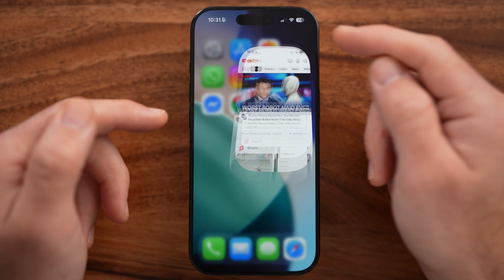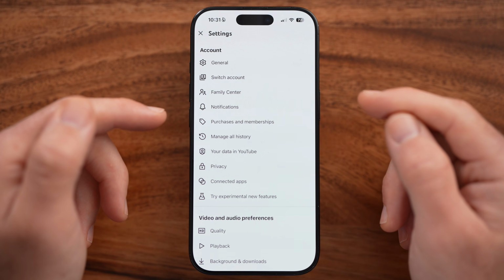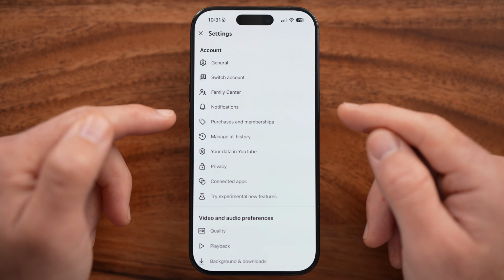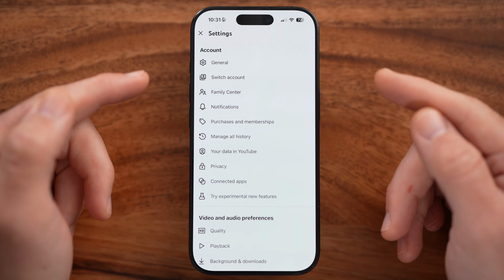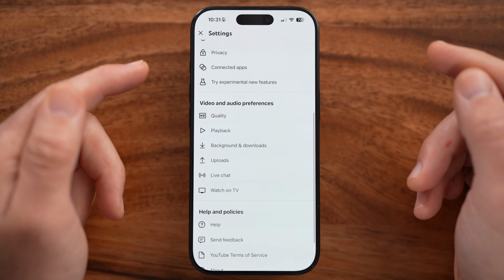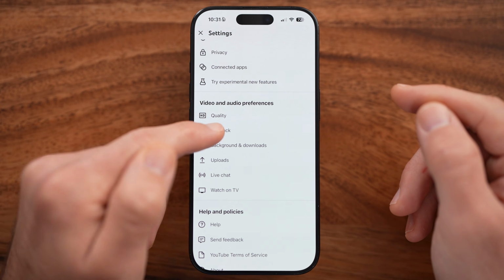So let's open up YouTube and get to the settings by tapping on You and the gear icon at the top right. Now within the settings, they've moved this around a bit. It used to be in the general settings, but now it's towards the bottom. You need to scroll down, and in video and audio preferences, let's go to playback here.